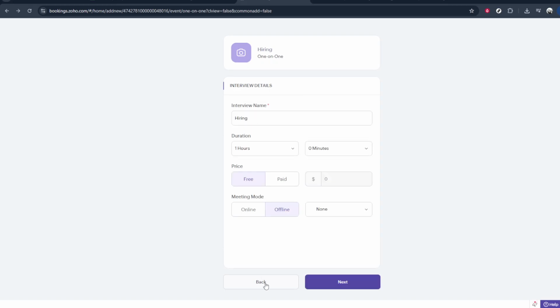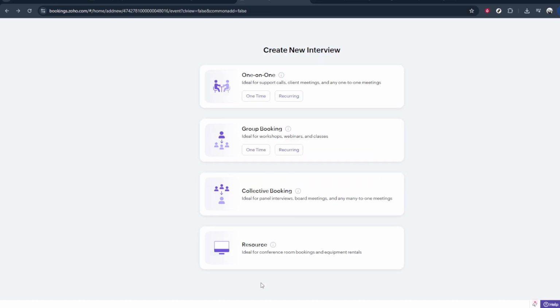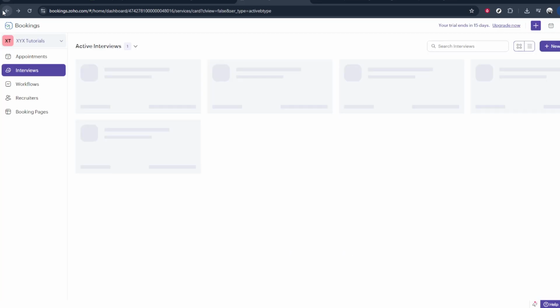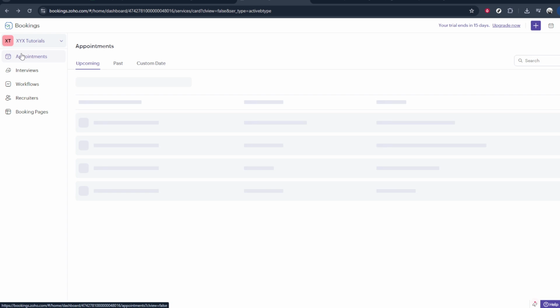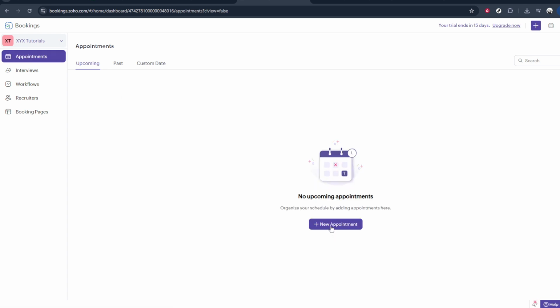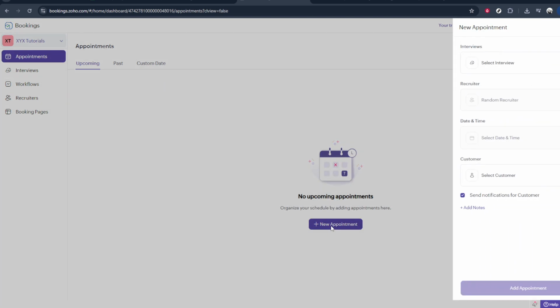If instead you want to set up a regular appointment, not an interview, go back to the main dashboard if needed and look for the Appointments section. Click on Appointments. This section is where you manage general meetings, consultations, or any non-interview services.